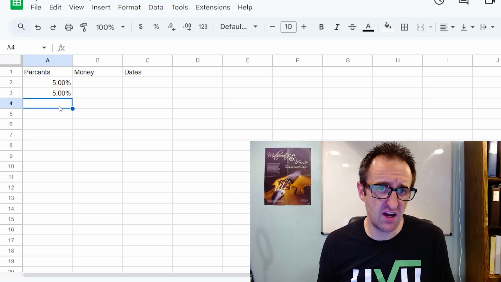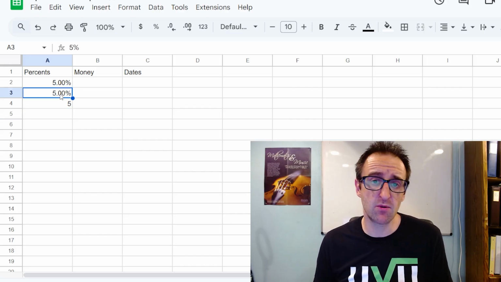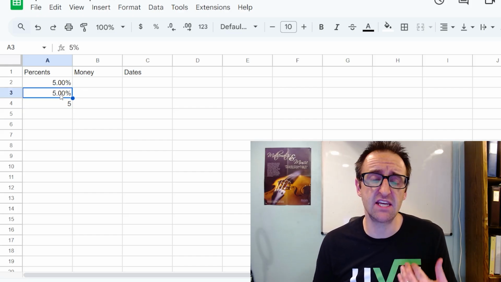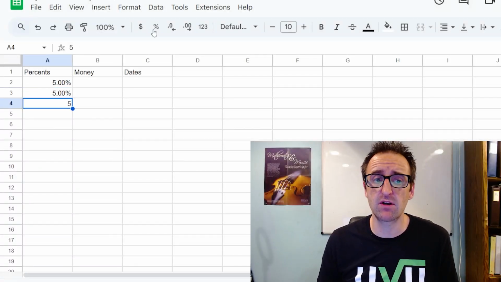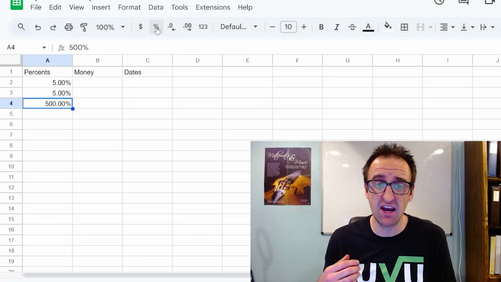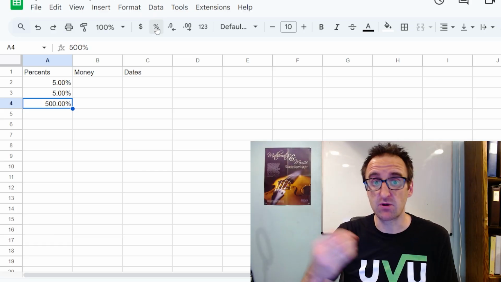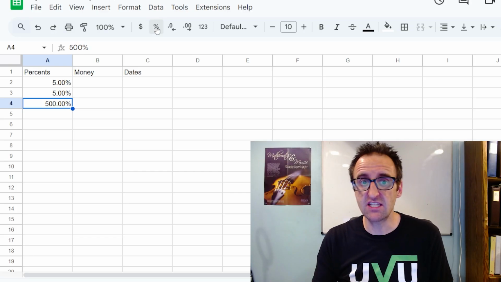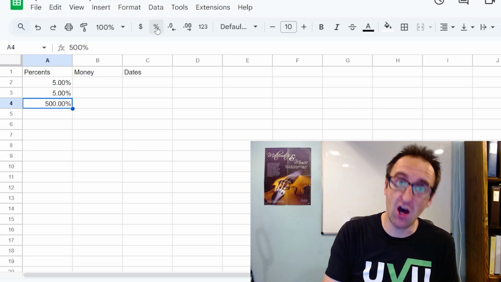But if I put in a 5 before I hit the percent button, it's going to register that as the number 5. This number up here, even though it reads 5%, is still interpreted as 0.05. Down here, if I were to click and change this to a percent, it's going to say it's 500%, because that's how many percent 5 would be. A percent is 1 out of 100. To get to the whole number 5 by counting hundredths, you would have to count 500 hundredths.